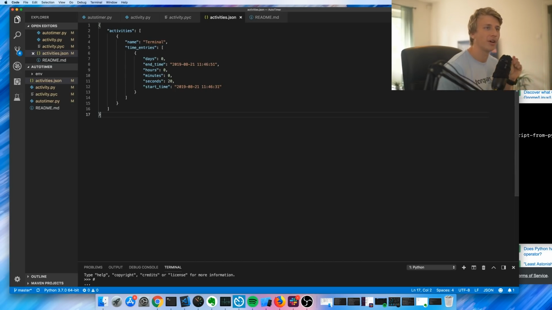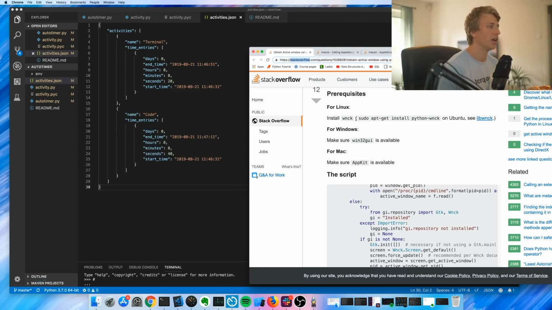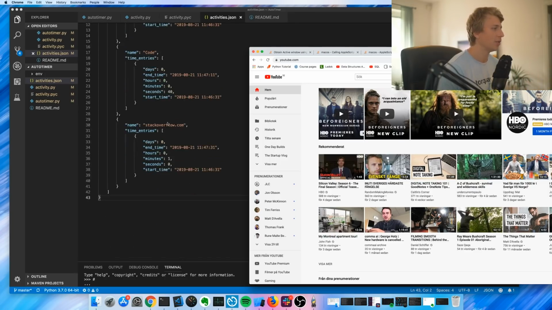But now we get to the really cool part, in my opinion, which is if we go here, it'll create a new time entry for code, because we just went from code to Chrome. So basically it adds code here. But if we switch tabs over to YouTube, then it'll add a new time entry called Stack Overflow right here. I have it on sleep for 10 seconds, so that's why there's a bit of a delay. But as you see, it added stackoverflow.com right here.